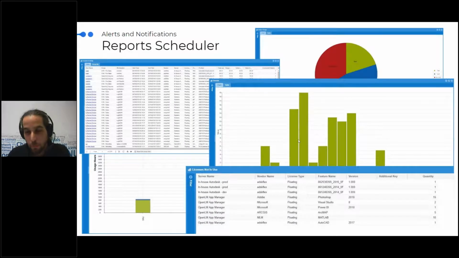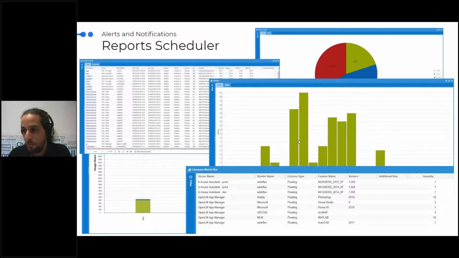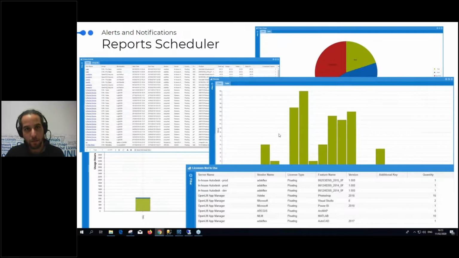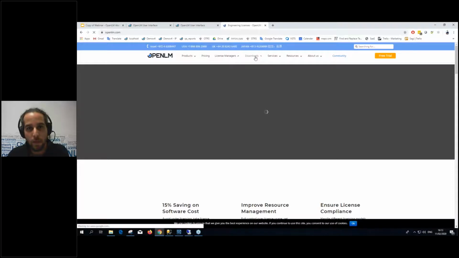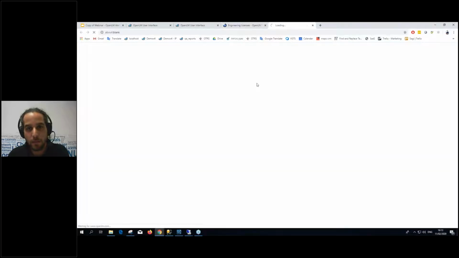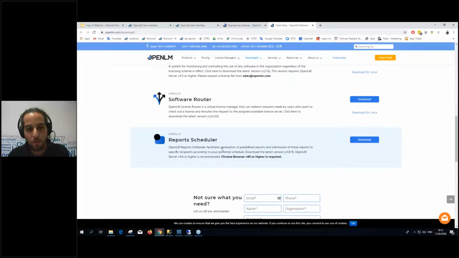Next up is reports scheduler. Now the scheduler, you'll need to download it. It's an extension, it's a free extension. You can download it from the website. Simply go to openlm.com. You can go to downloads, client area, scroll down, and you have reports scheduler. Just download it and install it next to OpenLM server on the same machine.